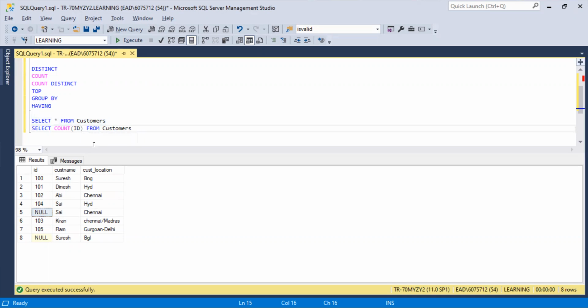So this is our count. Just remember, count will not take nulls into account. Okay? Clear? Yes, sir.